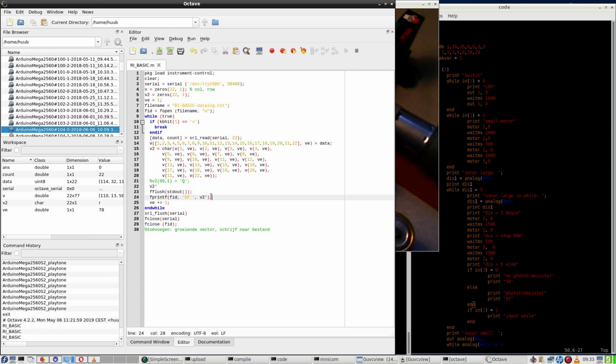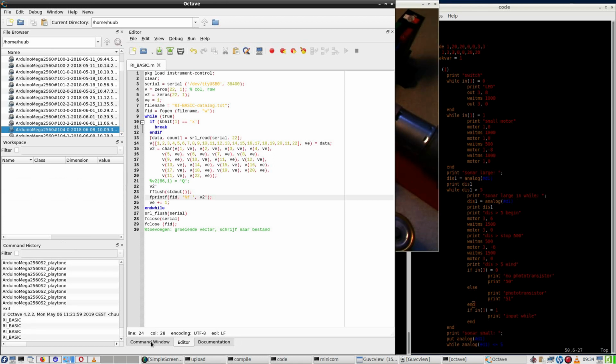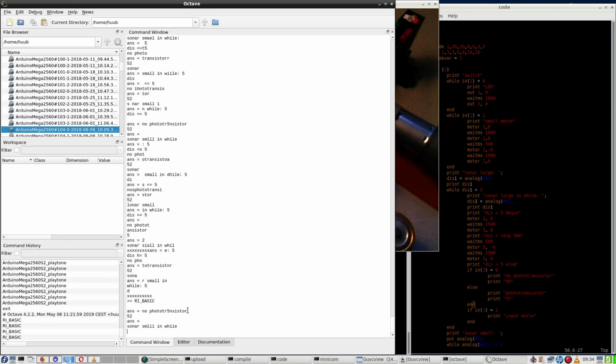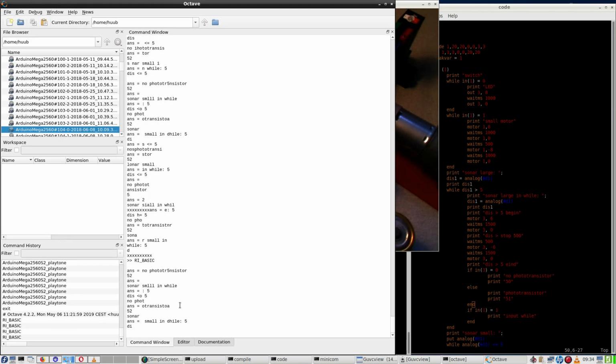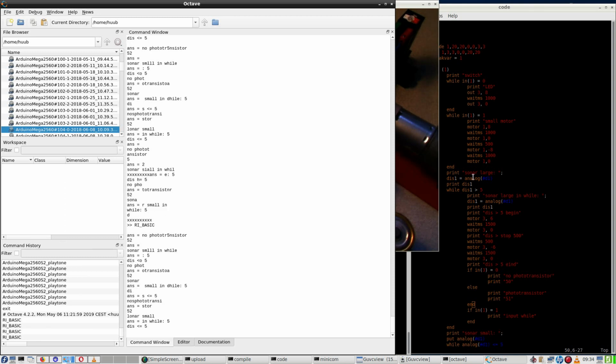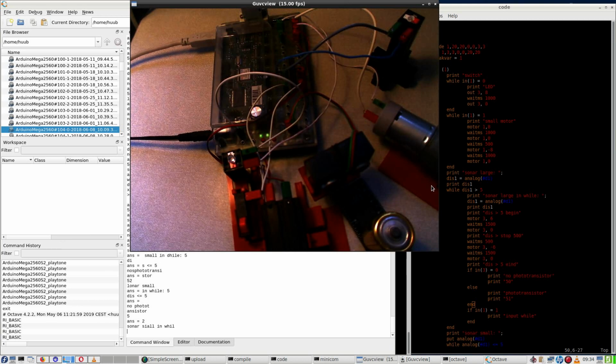I just want to try if this is going to work. So let's just try and see. Run. Do I get any error at all? And I want the most varied output. It says phototransistor, which is very good, very nice.